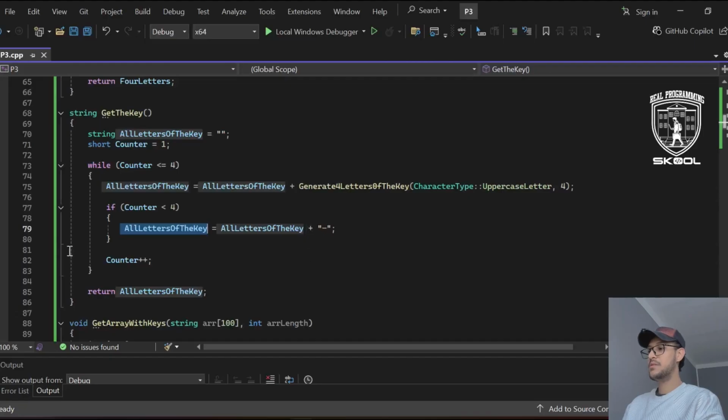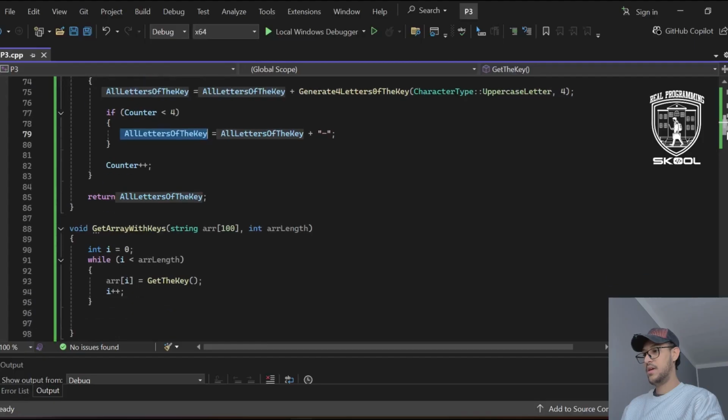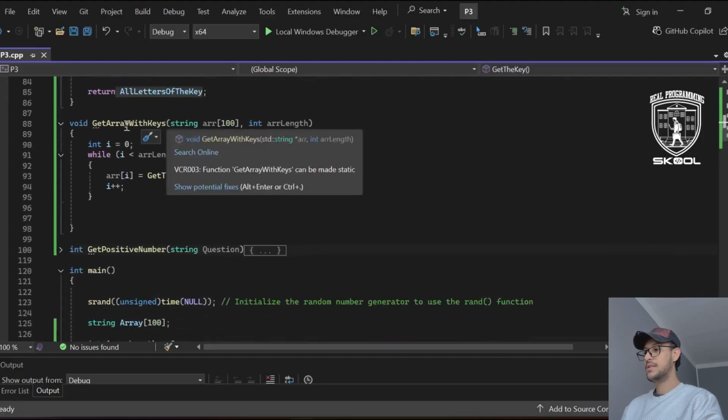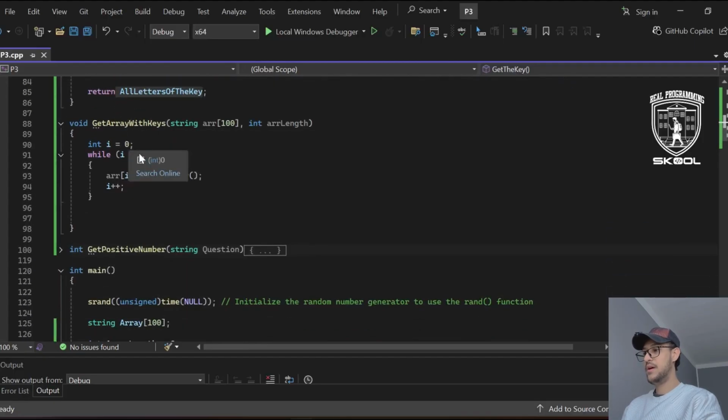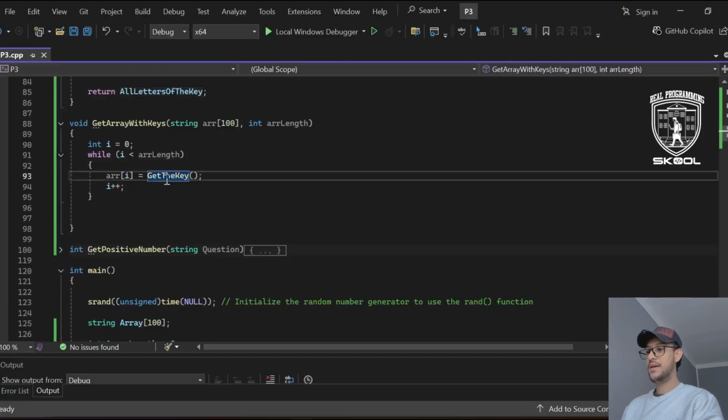Okay, and counter plus plus, and get back to do the same process, and in the end return all letters of the key, which means the get key function will hold for us the first key with the first 4 slots and the characters of the key. Okay, we come here, get array with the key that we called down in the main function. We said get the key to hold for us the first key. So the first index of the array will store inside it the first key.